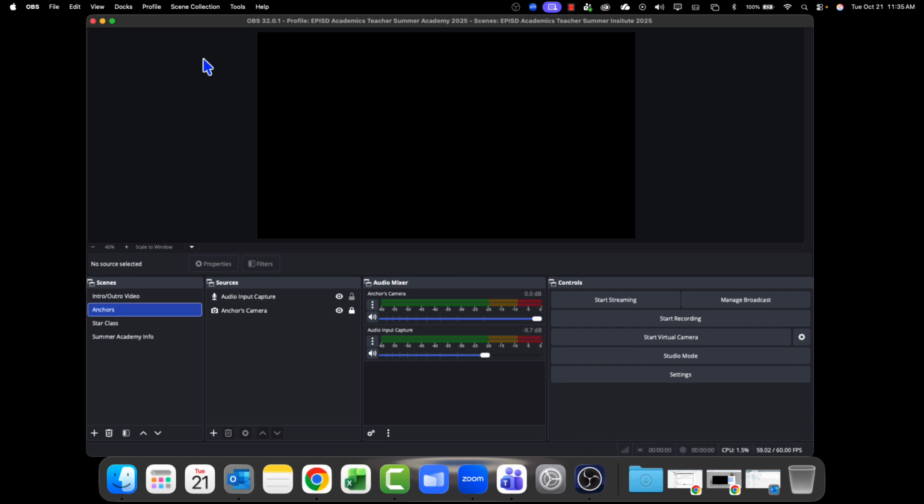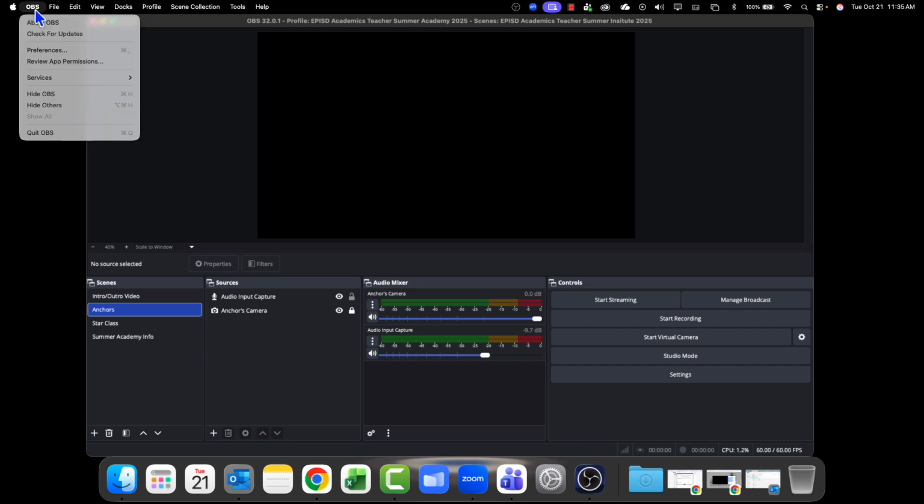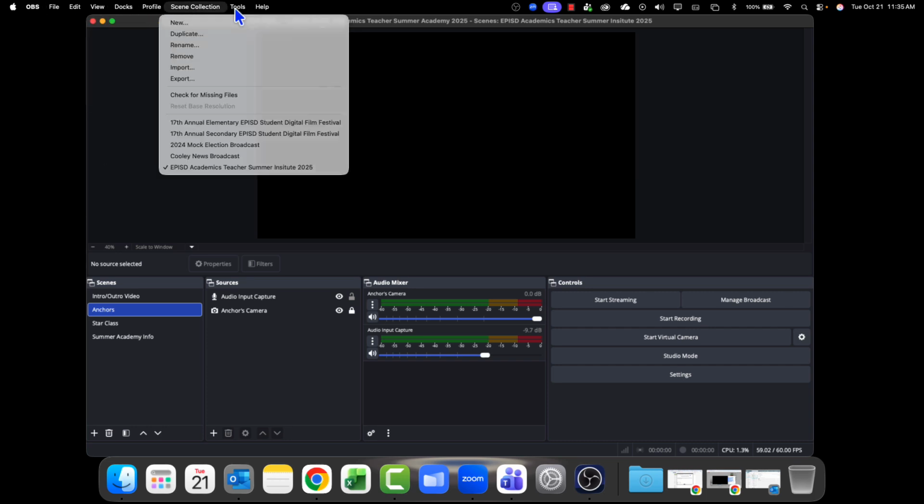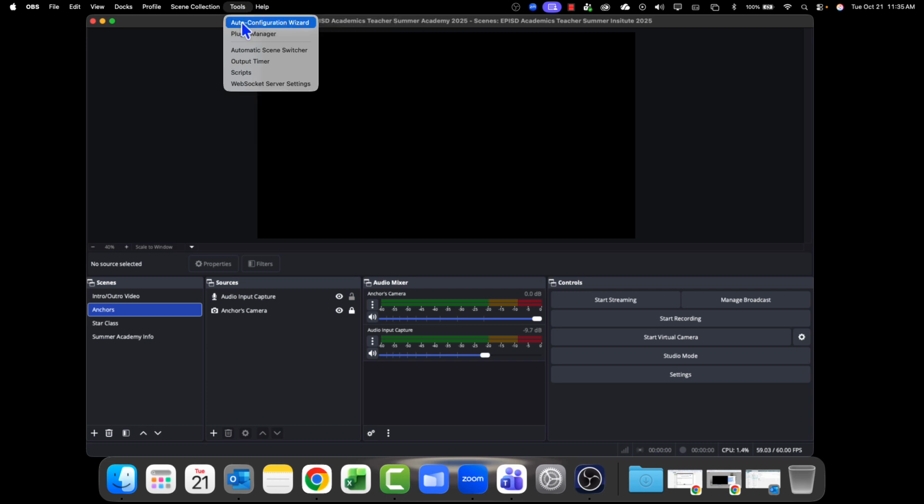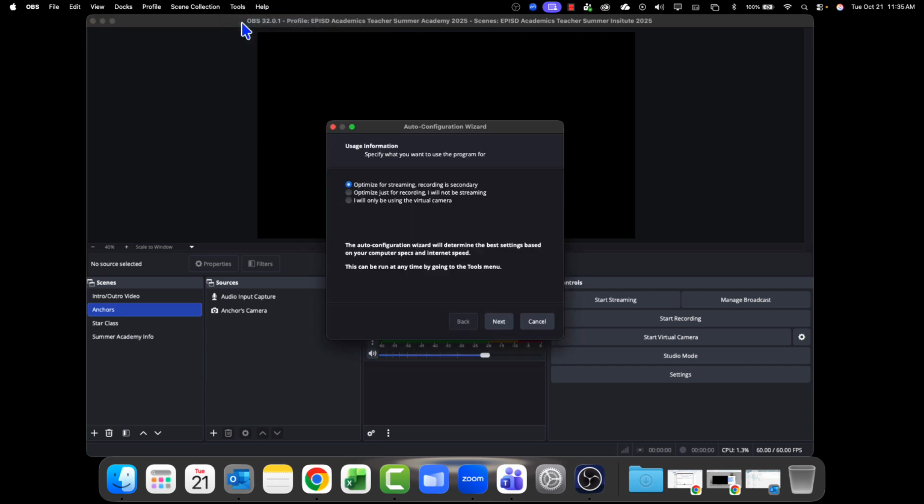Now this is not going to be the initial screen that you're going to get. You're actually going to get a screen that is the initial wizard update for OBS. So I'm going to go to the audio configuration wizard right here under tools. This is the screen that you'll be seeing for the first time. Okay.